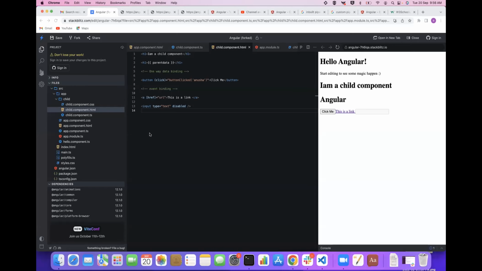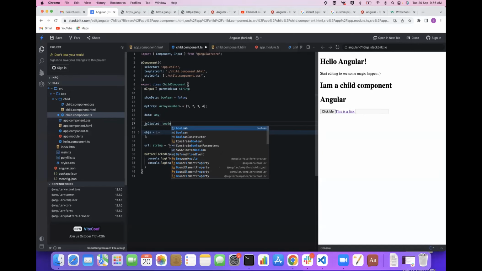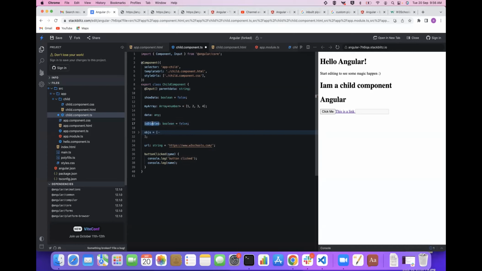Able to see my screen now? Yes. So suppose if you are disabling it, you can see you will not be able to click it. Okay. Suppose if you want to disable this input box based on a condition, okay, what you can do, you can create one boolean, okay. If you give false initially, okay, that means it's not disabled.